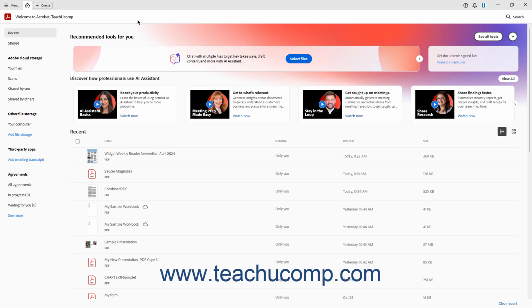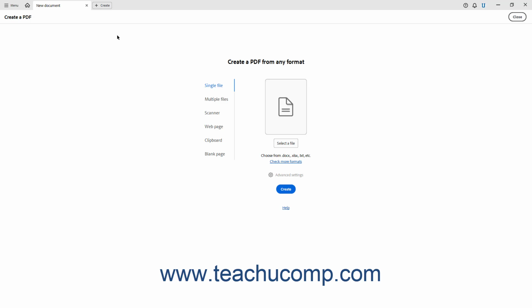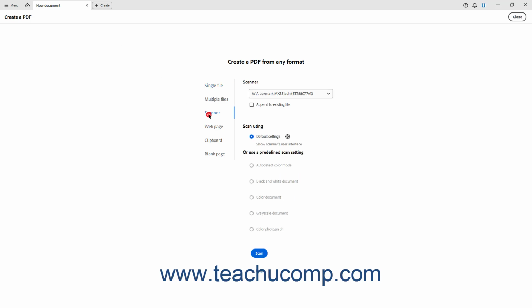To create a PDF from within Acrobat by scanning a document, first click the Create button in the title bar to open a new document tab and show the Create a PDF from any format screen in the new document view. Then click the Scanner option at the left side of the screen. The right side of the screen then changes to show the scanner options.